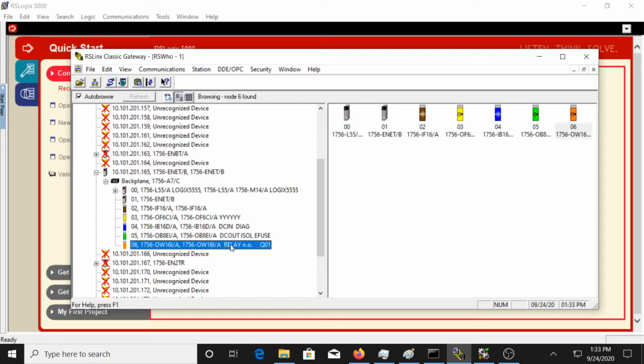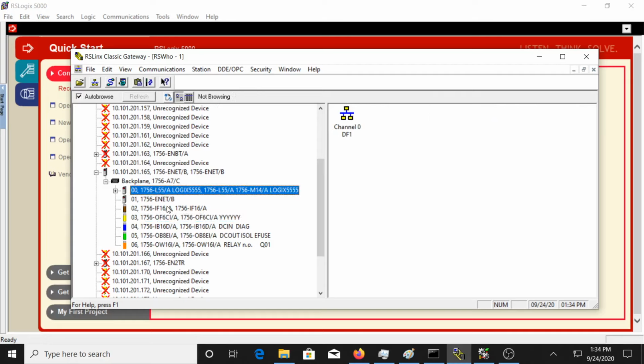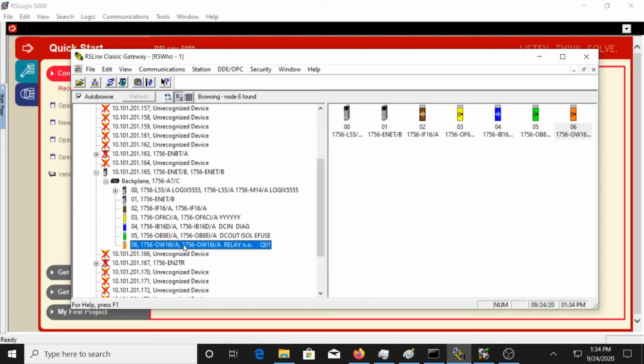And in our final slot, which is the 7th slot in the chassis, but remember they number from 0, so this is slot 6, is the OW16, which is a relay. It's a digital card, it's a relay card. So the DC in, DC out, and the relay are all digital. The IF16 and OF6CI are analog cards within this chassis. Now we need to know these numbers so that we can add them in our RSLogix.